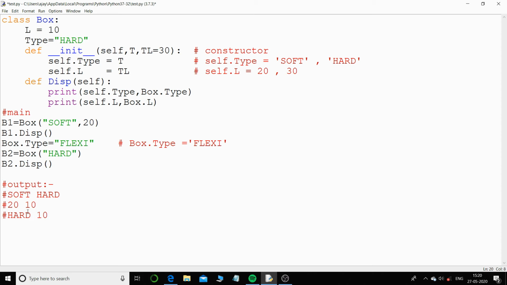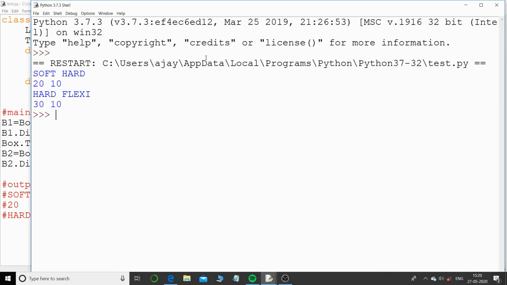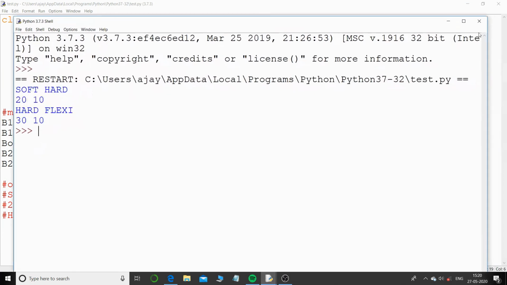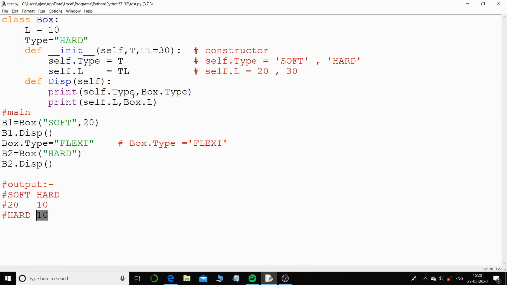Okay, just to confirm whether we are right or not, we will just run this code and see the output. So simple. And here is the output. Okay, something just went wrong, I just forgot, that is self.Type, that was hard, and then Box.Type. Now what is the value of Box.Type? That is FLEXI. So that value will get printed over here, I just missed out this one. And then in the next line, that is self.L, that was 30, so over here it will be 30, and Box.L, that is anyway 10.